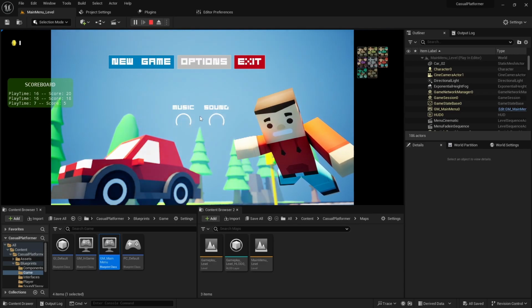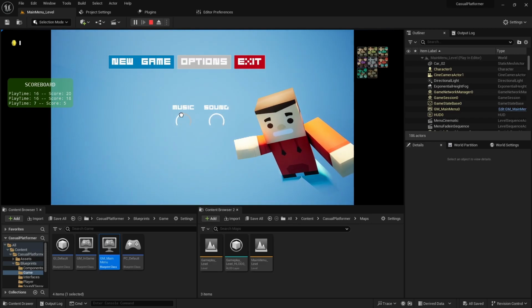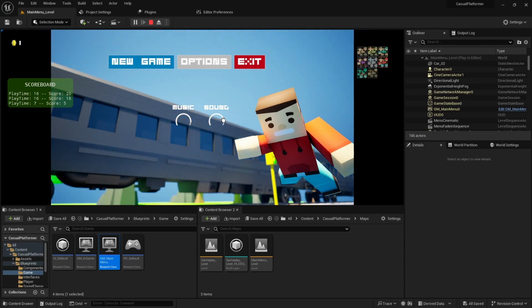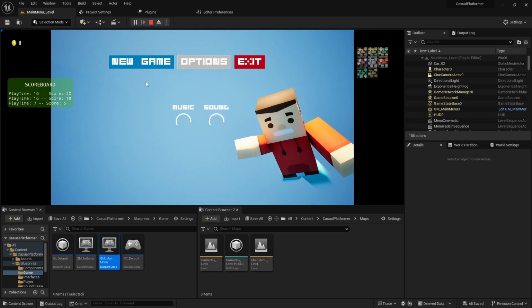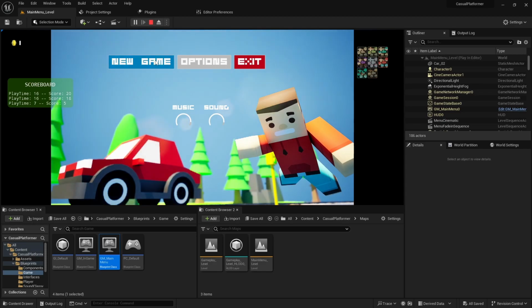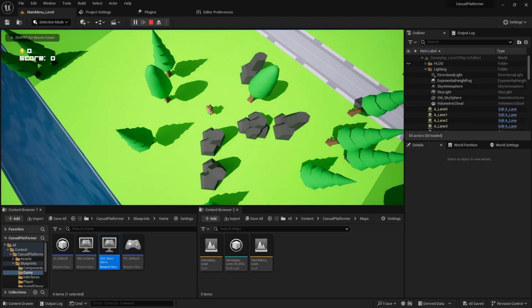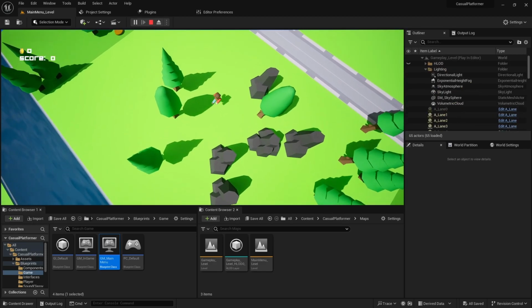You also have options. In here you can decrease or increase the sound for the music or for the sound. Next thing, we can click on new. And now we're in the game.